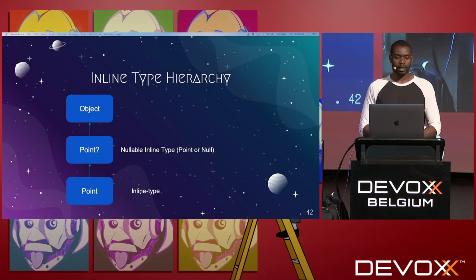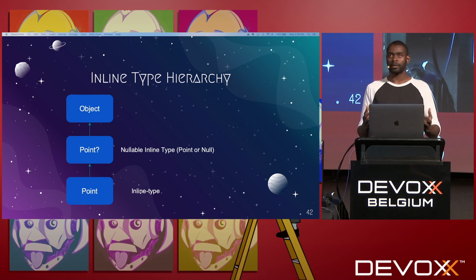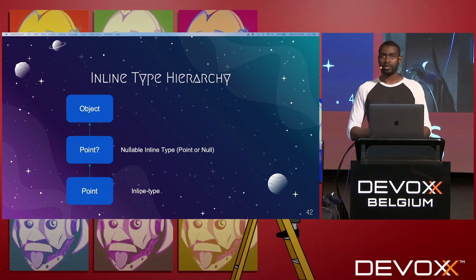So here is the inline type hierarchy. At the top is object, and then in the middle is a nullable inline type, followed by the inline type. So in the previous slides, we talked about flattening and the performance benefits of flattening that can be gained. But we also looked at some of the restrictions associated with flattening fields.